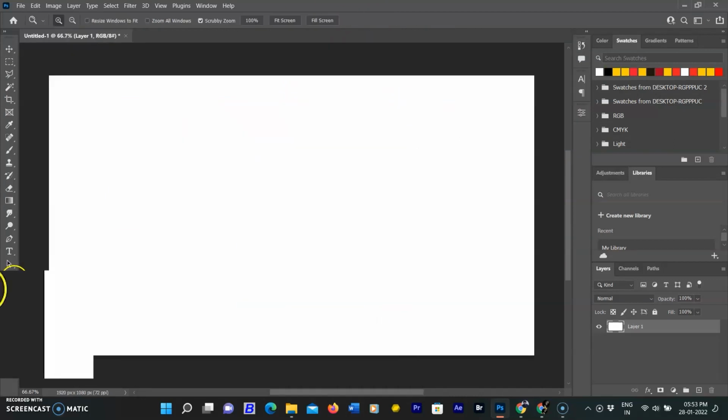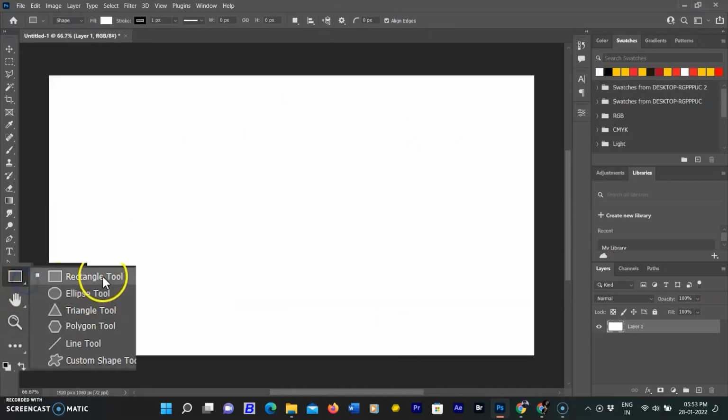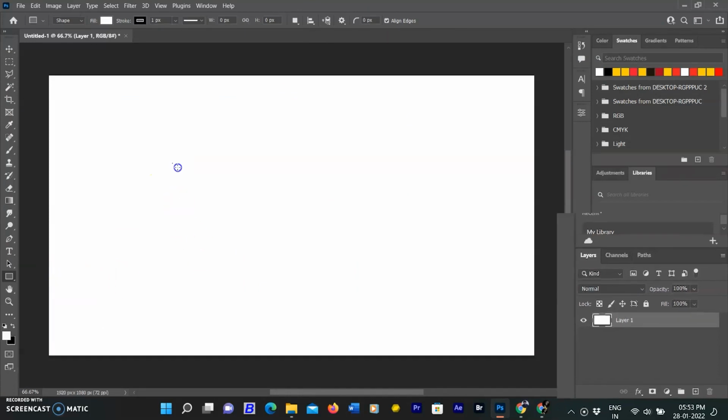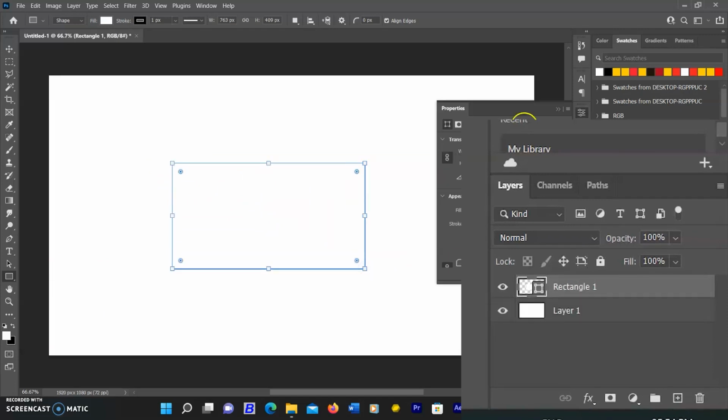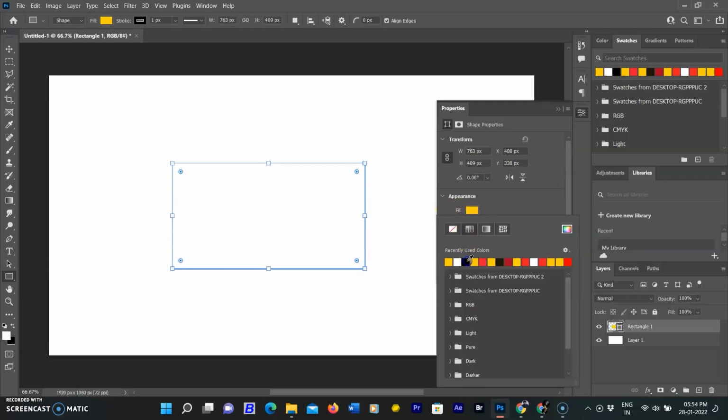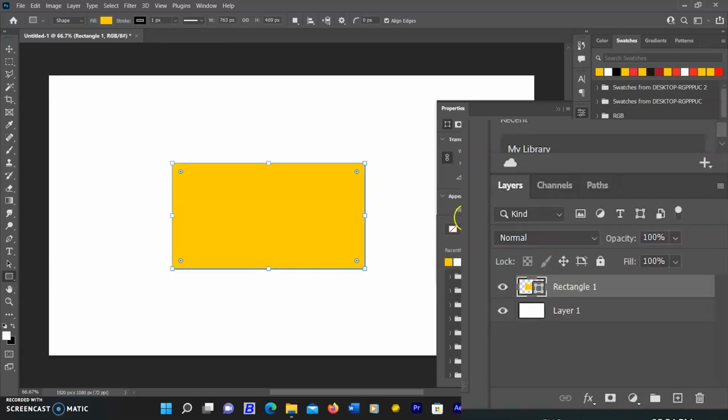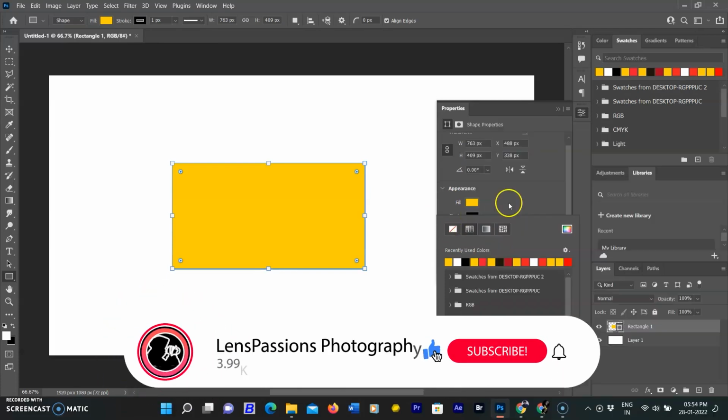Let's start. First I am creating a new document, selecting a rectangular shape from the tool menu, and drawing a rectangle using the mouse. As I complete the rectangle, a new layer is created. This layer was created as a smart object layer, which means you can change it any time in a non-destructive way.